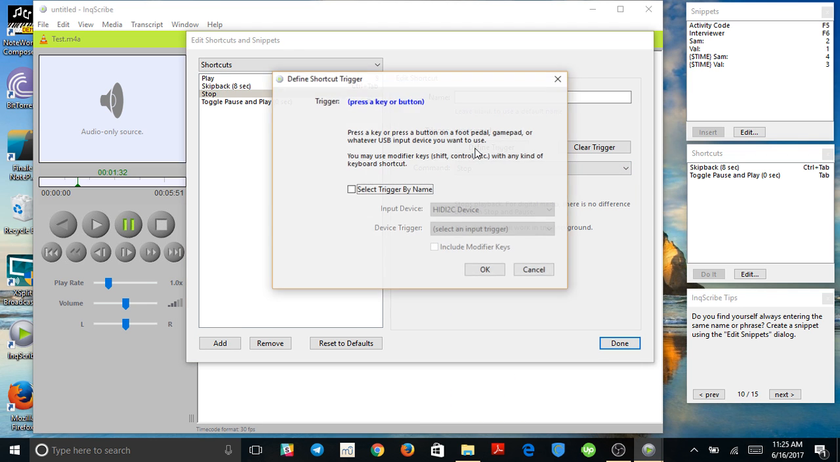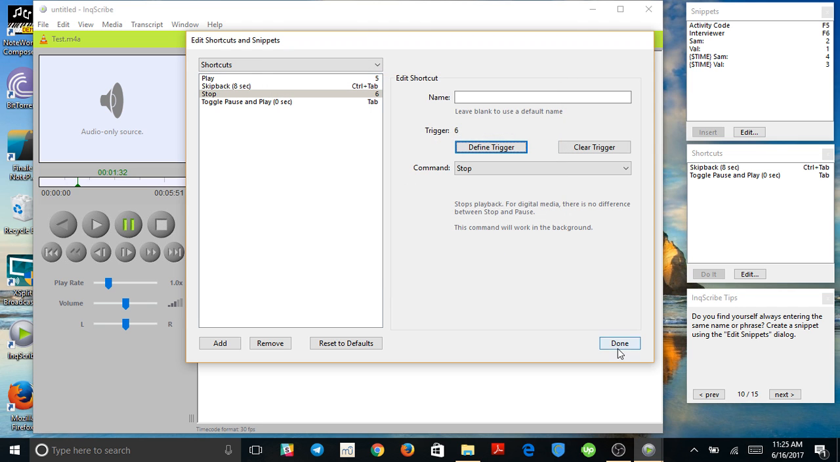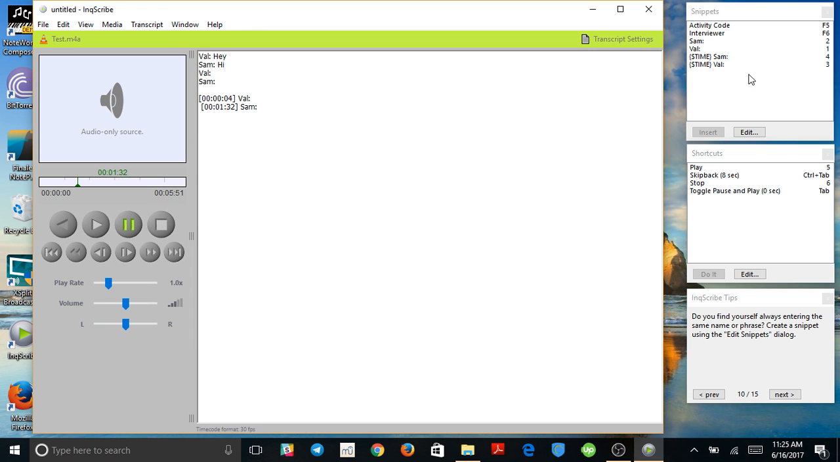Define trigger key 6. Okay, then done. The best thing is that on your right, you can always see what you have set. So if you forget which key you had defined as a trigger key for a particular function, you can always see it on your right.